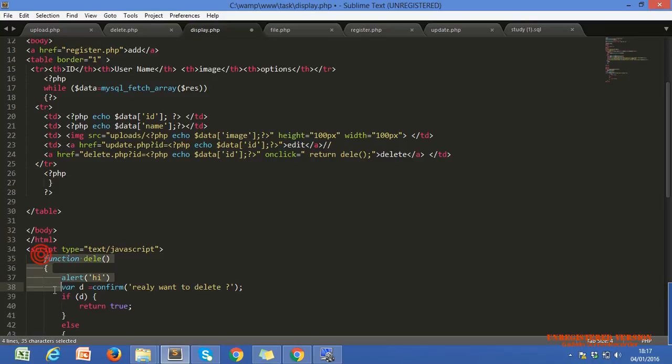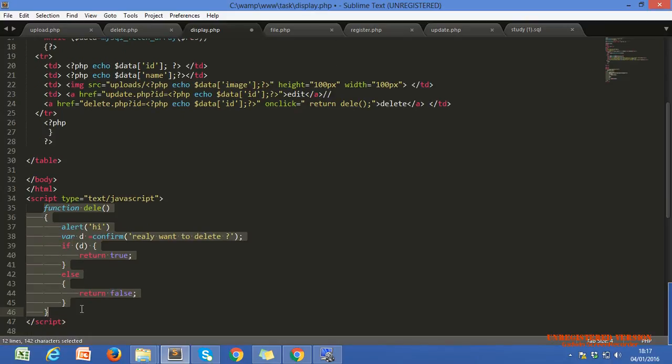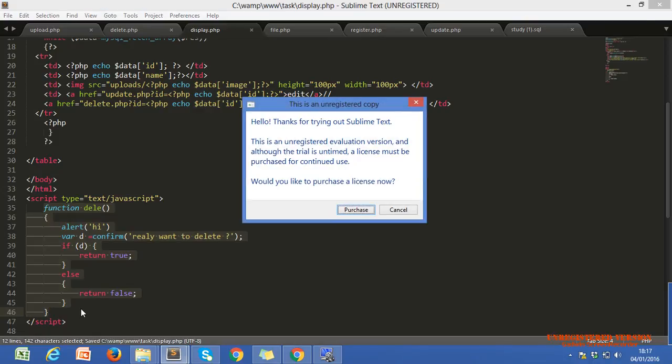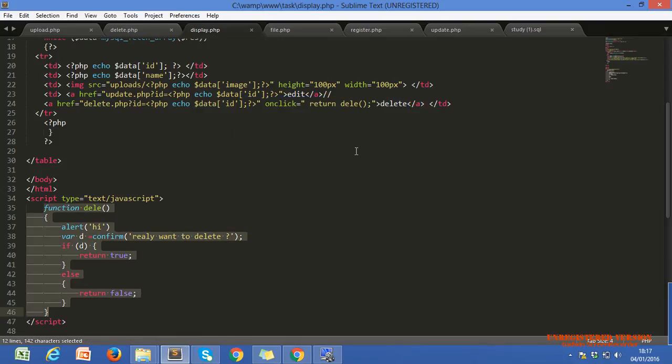Try to implement this also. If you get any problem, we will discuss more about JavaScript in the validation also. Okay? Okay, Raki? So this is our simple task. You have to complete the task by tomorrow. Please. Okay?